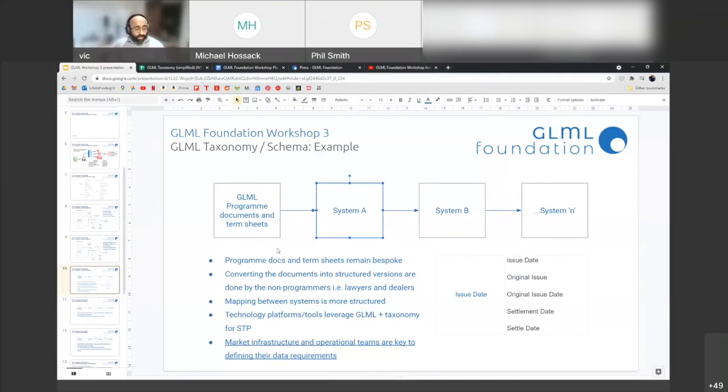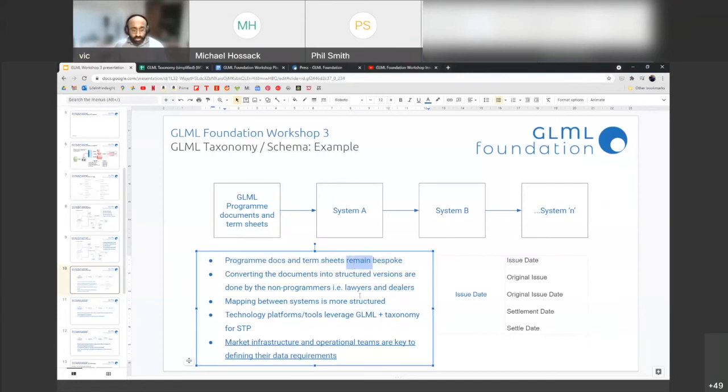What we really think with GLML, though, is if you have marked up all the underlying documents with GLML, you can then enable more streamlined and less manual mapping between systems. The goal, of course, being that all of this would be automated. So program documents and term sheets are all marked up in GLML. You can then use them throughout a transaction. And every time you're interacting with your own system internally, you don't have to do any mapping or think about anything. All you're doing is interacting with your own system, and you're focused on what you need to do from a business perspective. And we think that GLML will really enable some of this activity to happen in this way. And again, just highlighting what I mentioned earlier, this allows program documents and term sheets to actually remain bespoke.